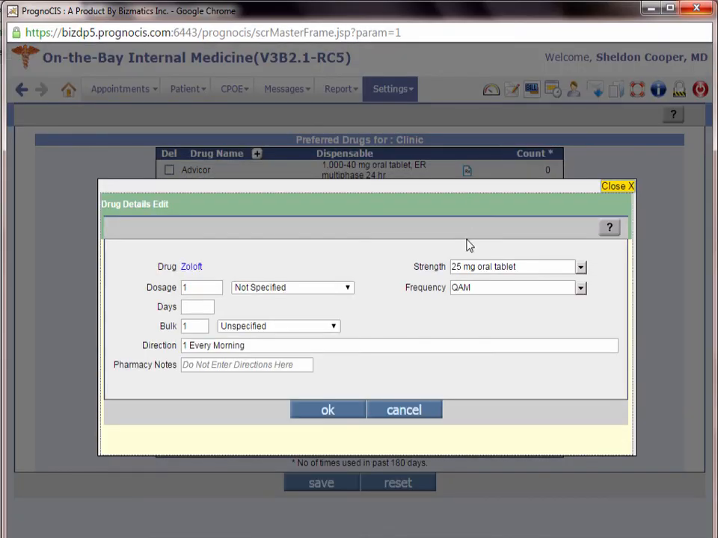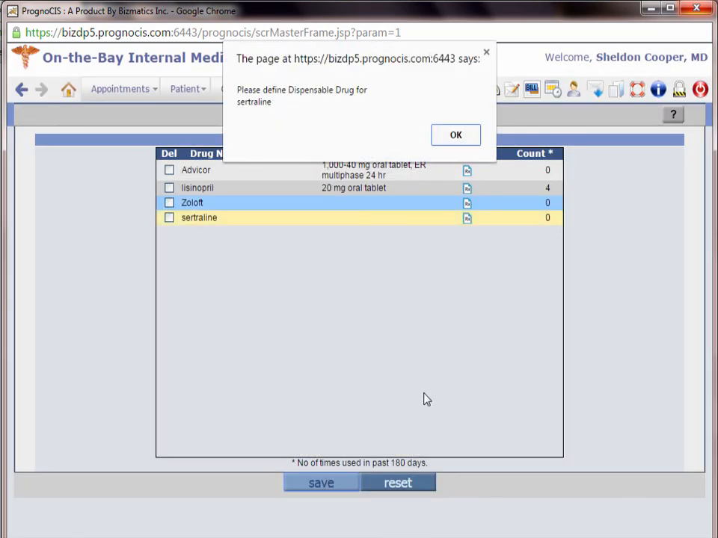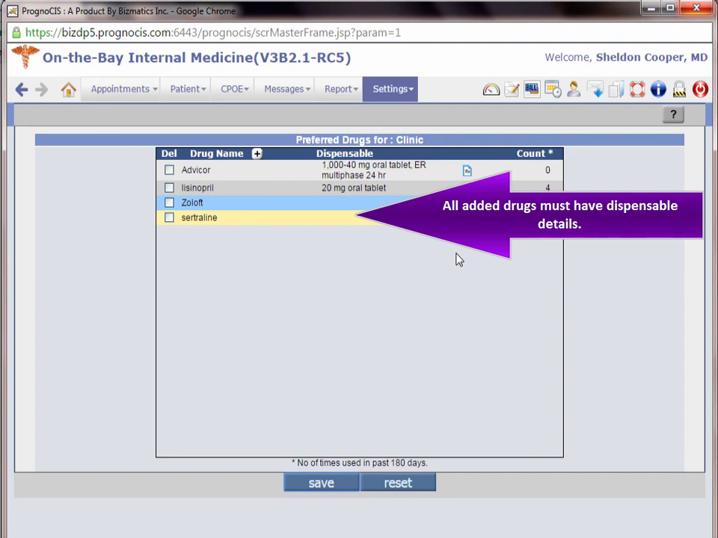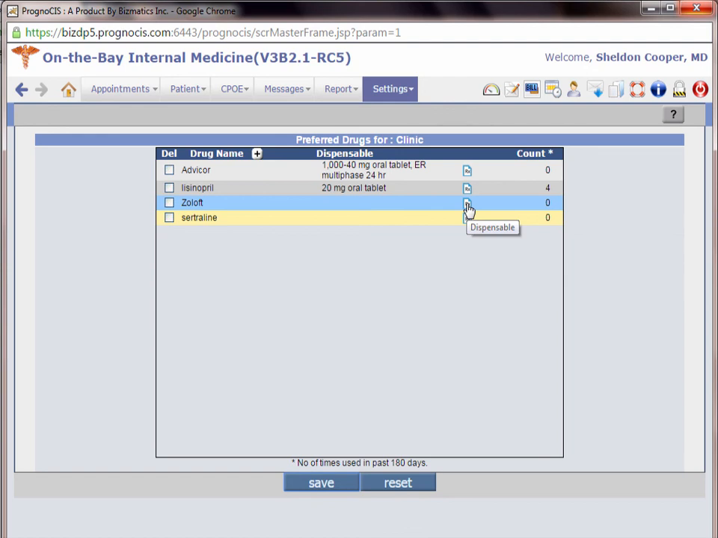If you click the OK without first entering the dispensable details for each medication, the system will prompt with an error that such details are required. Note that the blue background changes to yellow to indicate that there is something missing. All selected drugs must have Rx details defined in order to save in the screen. Otherwise, if you have selected one that does not have the preferred dose or strength, delete it, as it cannot be saved to this list.